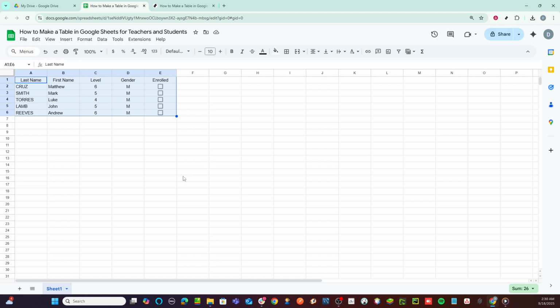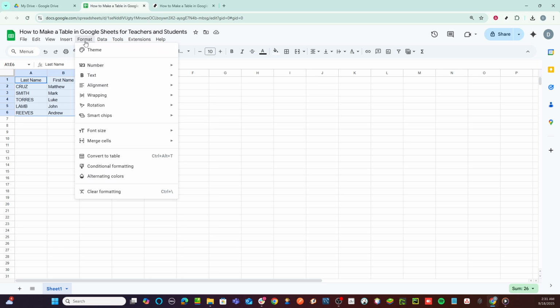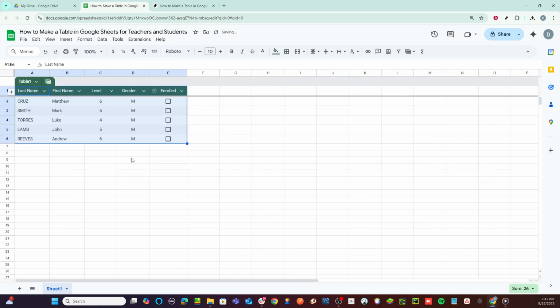Next, take a look at the toolbar at the top of your Google Sheet. Click on Format. This tool offers a range of options for modifying the appearance of your sheet, but right now, we're focusing on creating a table. After clicking Format, you'll see a drop-down menu appear. Go ahead and look for an option that says Convert to Table. Select this, and your data will be instantly transformed into a neatly organized table format.